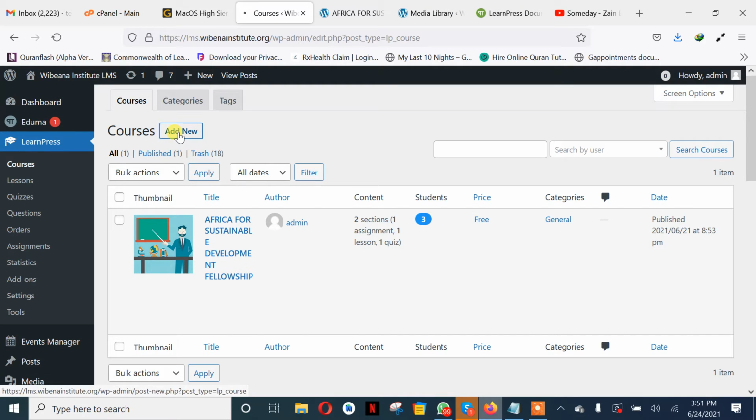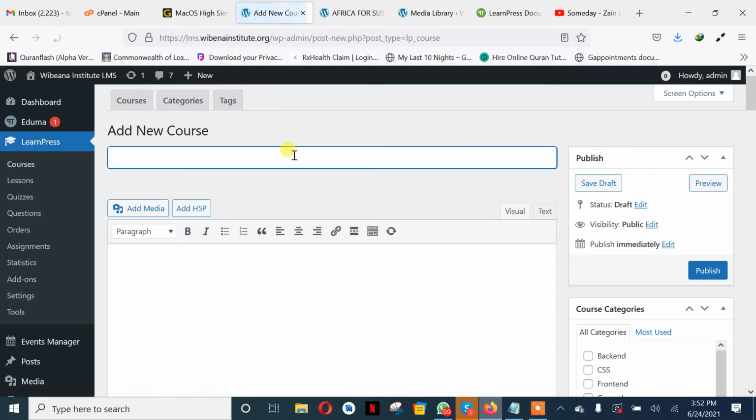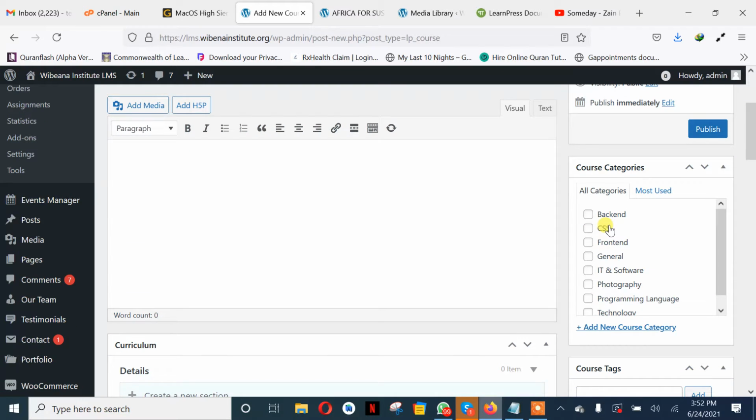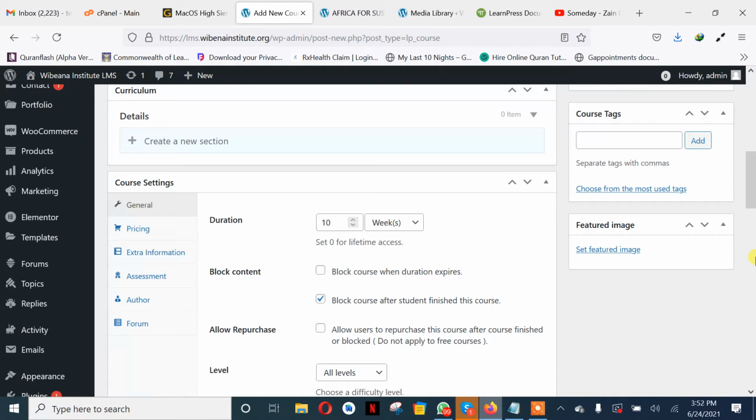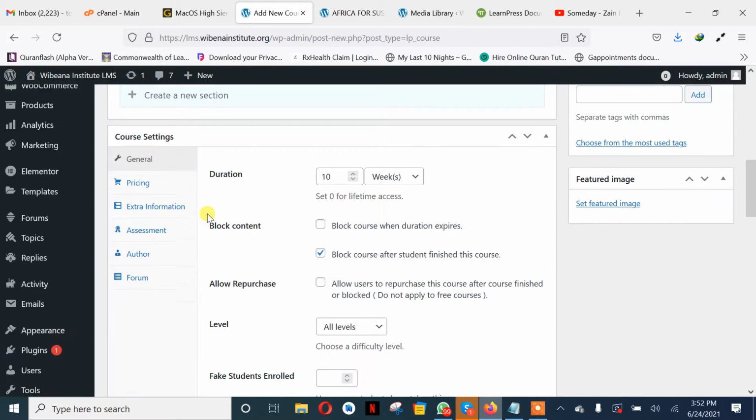So when you go to add new to create a course, you enter the title of the course, maybe course 1. Then you scroll down here, you can pick the course category. You can add a new category by clicking new category. This is just to group courses. So this is the curriculum, but I'll come to that later. Let's talk about this course settings.